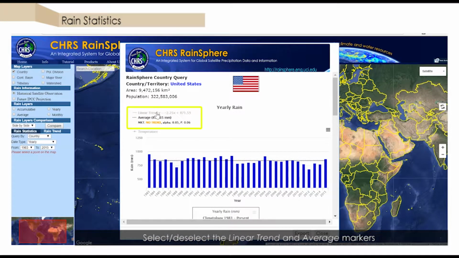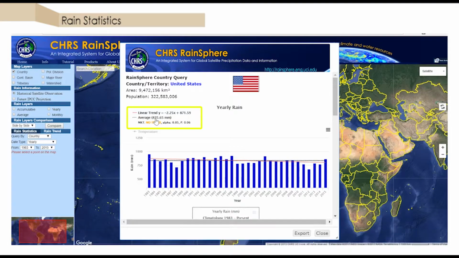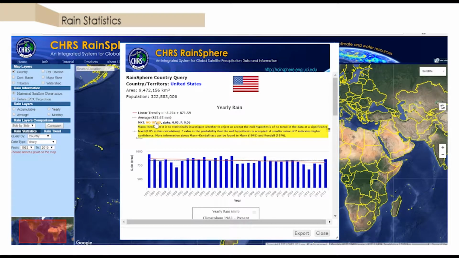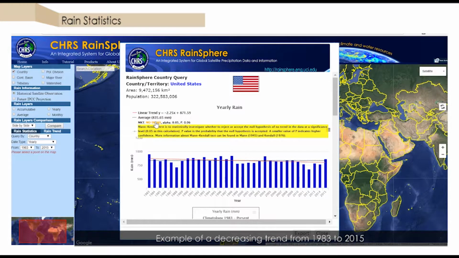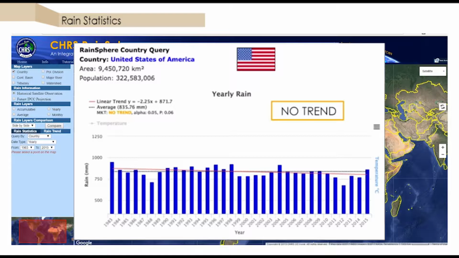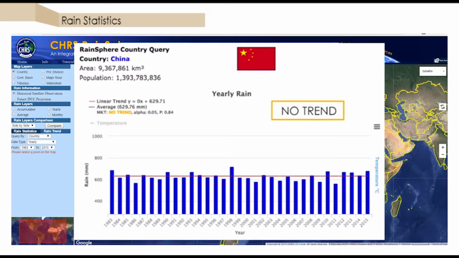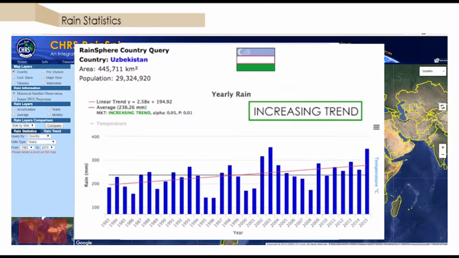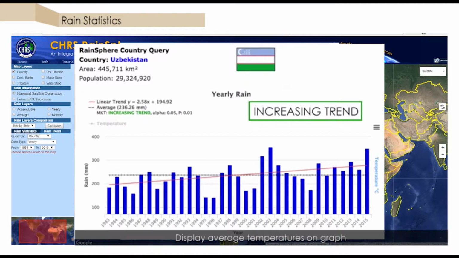We can toggle on or off the linear trend and average markers, depending on what we want to visualize. A Mann-Kendall test of significance is shown with each trend. In this case, the United States shows a decreasing trend in precipitation for the entire historical period. However, this trend is not statistically significant. For other examples, China shows virtually no trend, and Uzbekistan shows an increasing trend for the same time period.